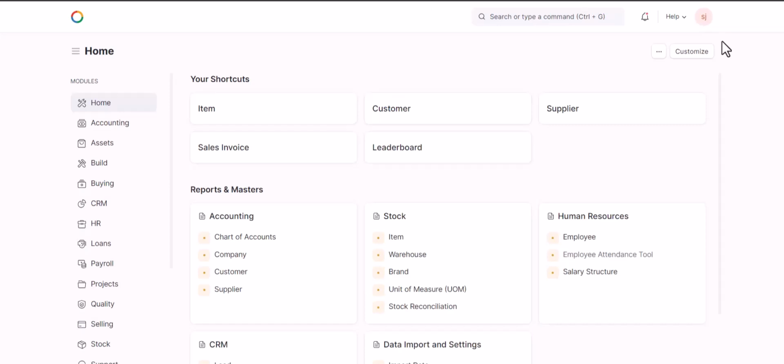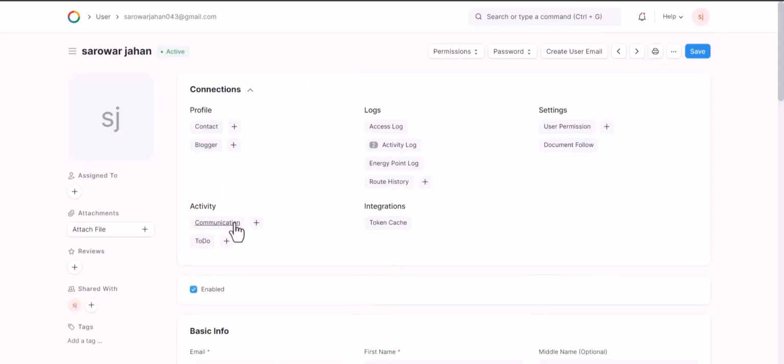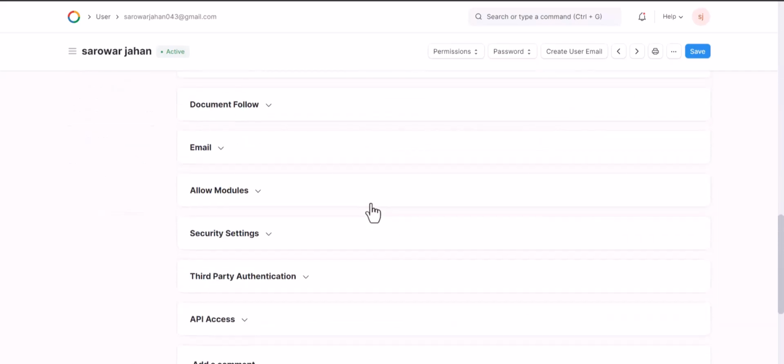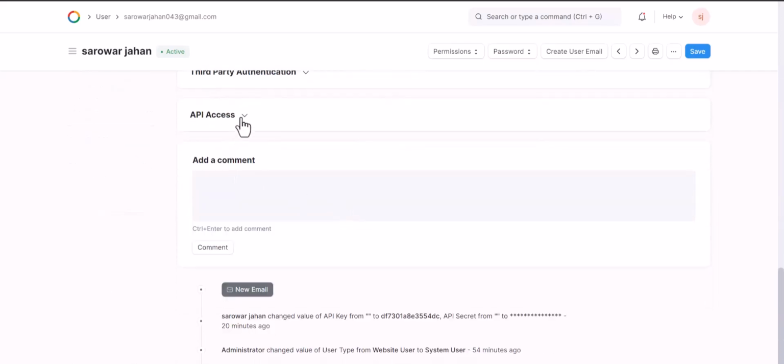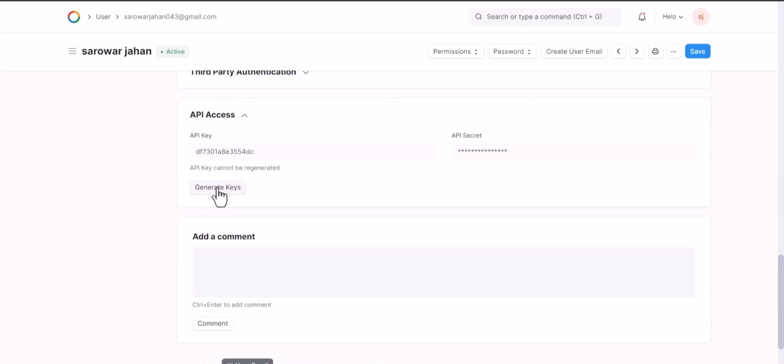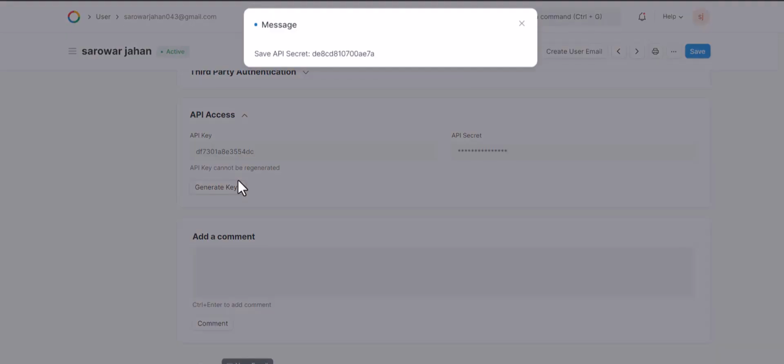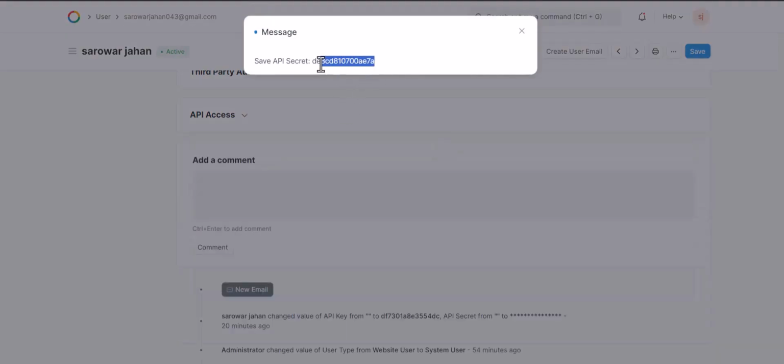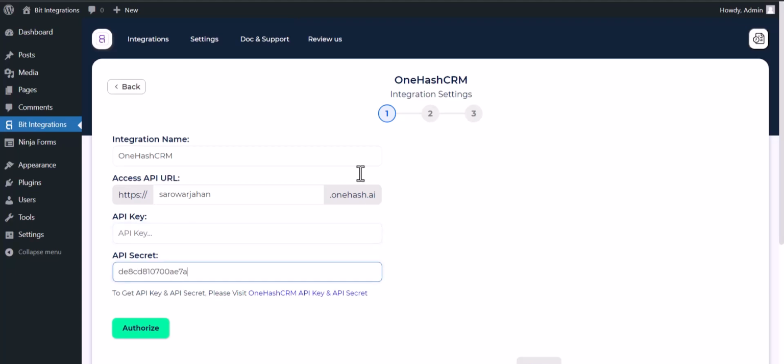So go to your OneHash CRM dashboard. Go to Settings. Scroll down and click on API Access. Generate keys. Copy the secret API key and API key and paste them on the integration site.